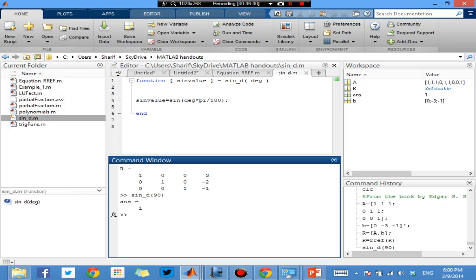What happened here is I gave it the 90. It went in here. It says, okay, well, this value is 90. Now do this and put it in this value. So take the value that you were just given, multiply it by pi, divide it by 180, take its sine and place it in sine value.